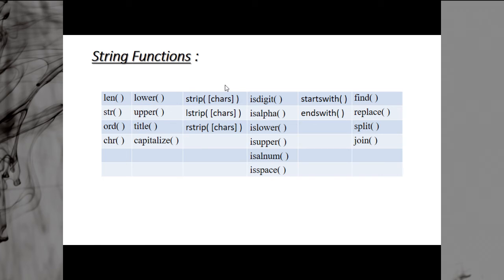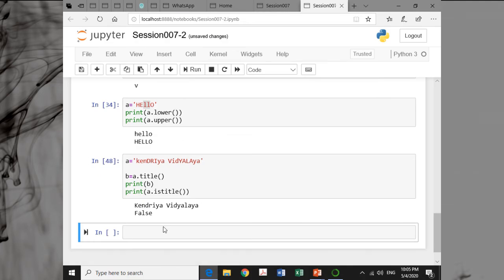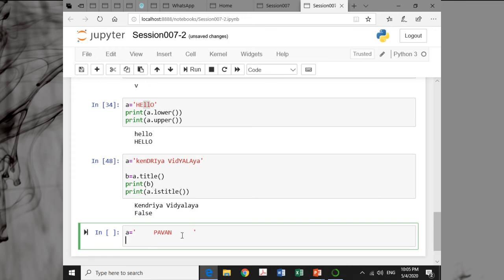So these are the trim functions, and trim functions are basically used to remove unwanted characters from the beginning and from the end. Suppose I am having a is equal to, say, Pawan, like this. In the beginning and at the end I am having some characters.